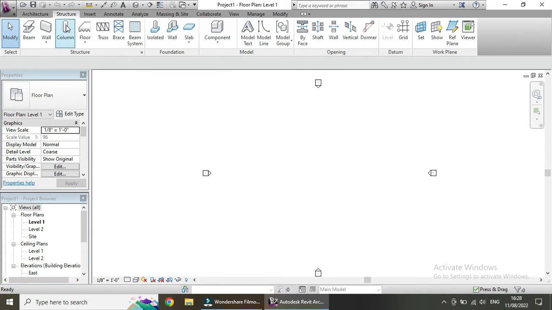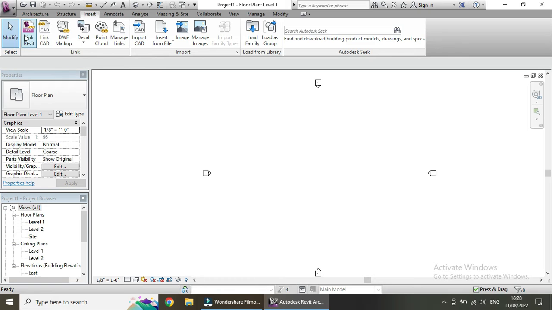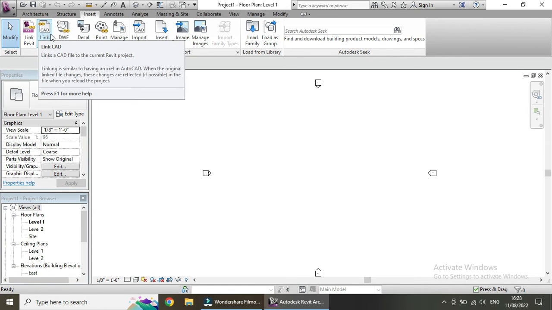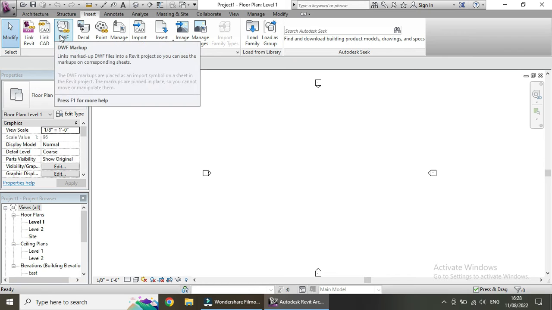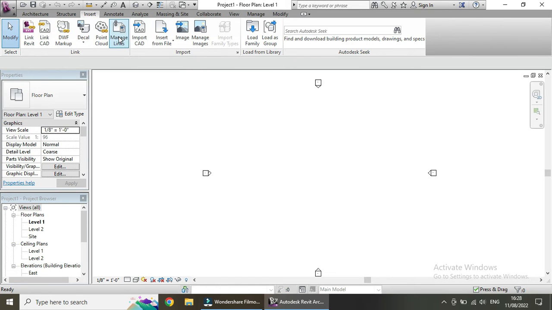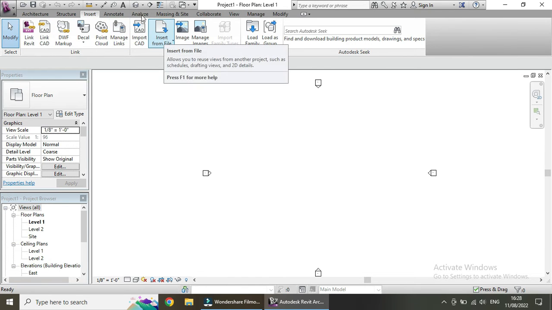In Structure, we have beams, walls, columns, floors, trusses, brace, beam system, isolated foundations, slabs. All the elements related to the structure we have in this ribbon. In Insert, we can link Revit, and also we can link a CAD file, and several other links we can import and insert in this file.